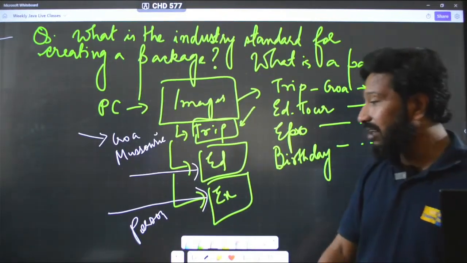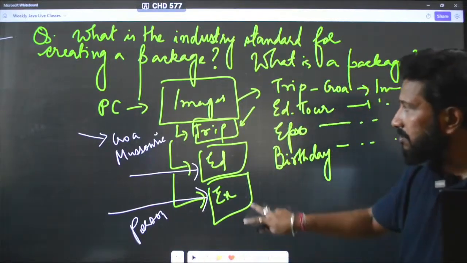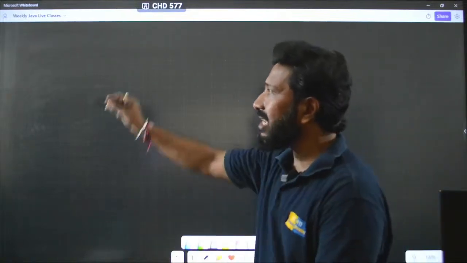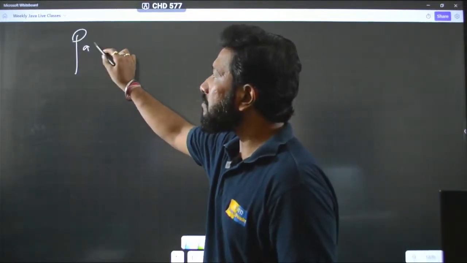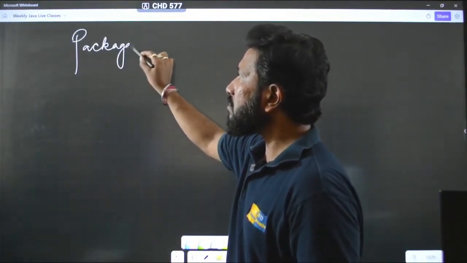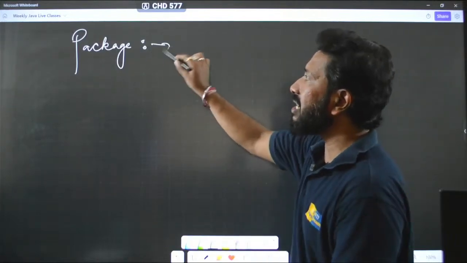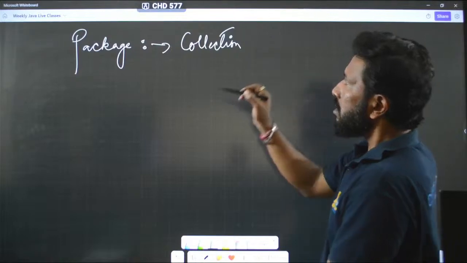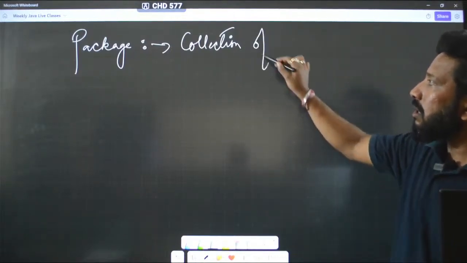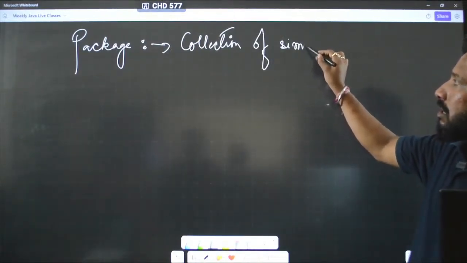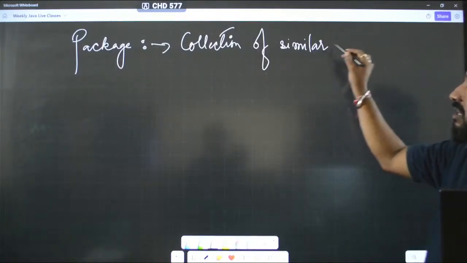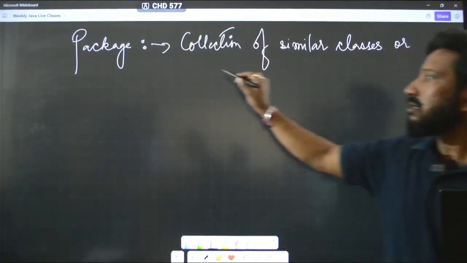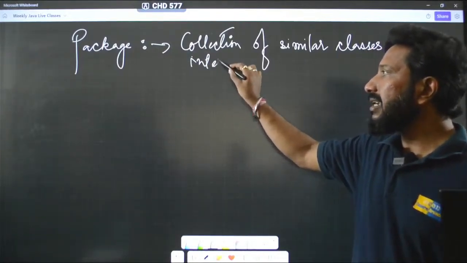Similarly, in case of Java, when we talk about a package, it is actually a collection of similar classes or interfaces.